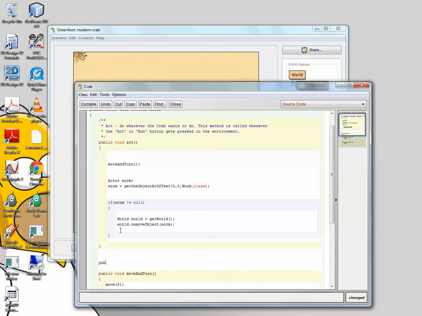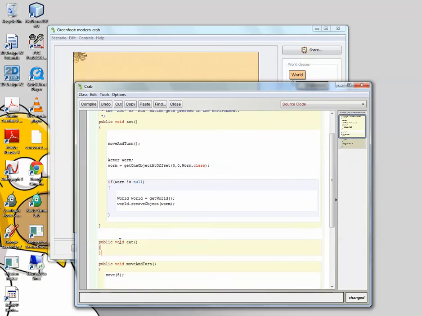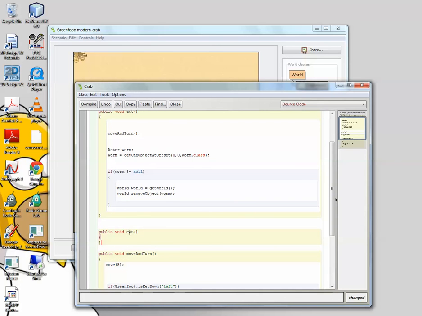So I'm going to say public void eat and squiggly brackets. The reason why I've called it public void is public means that any other Java class can use this method. Void means that the code runs and does not return any data. Eat is the name that I've given it.